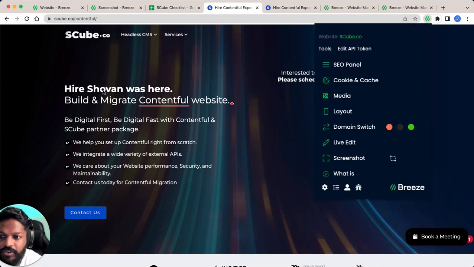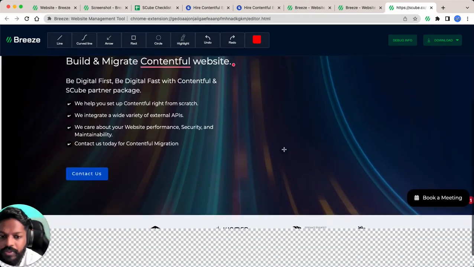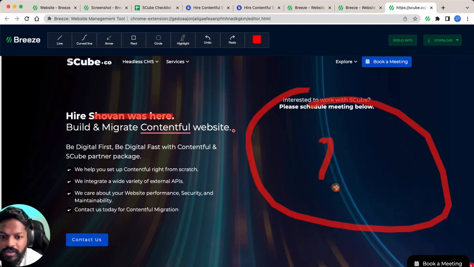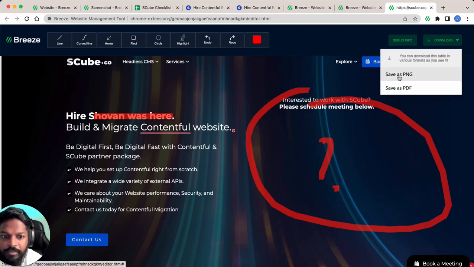The next thing you have: for example, I made these changes, or if you have any other changes you want to send to your dev team, all you do is take a screenshot. So here we have captured the screenshot with the text change, and then you can add some highlights saying this is the text I changed, or this is what's missing over here. You can annotate your information. You can download it as a PNG or PDF.